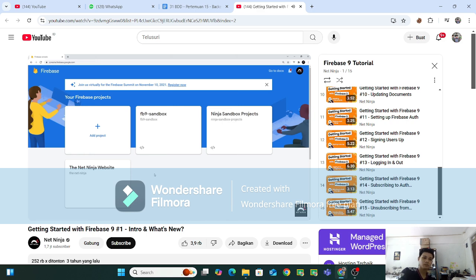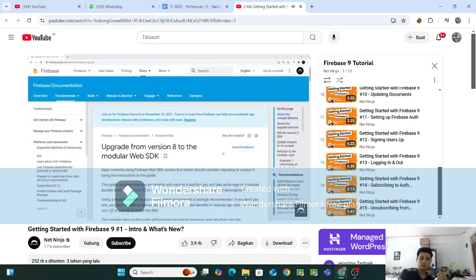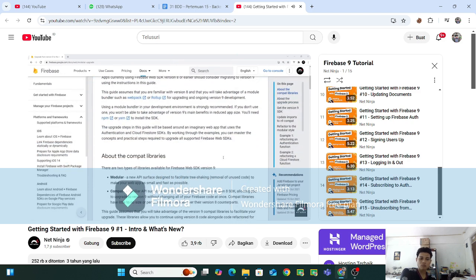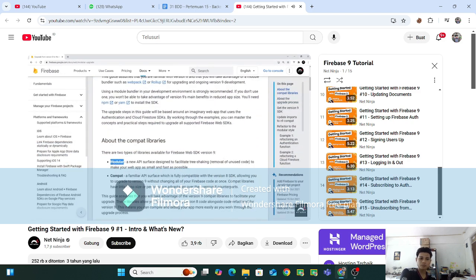Anyway, before we make a new project, first I want to talk about some of the differences between Firebase version 8 and the new Firebase version 9. So the major change in version 9 of Firebase is that it now adopts a more modular and functional approach, meaning that we only import the Firebase functions that we need from the libraries and not those we don't need. In contrast, version 8 used a more object-oriented approach where we called those functions or methods directly on Firebase objects.